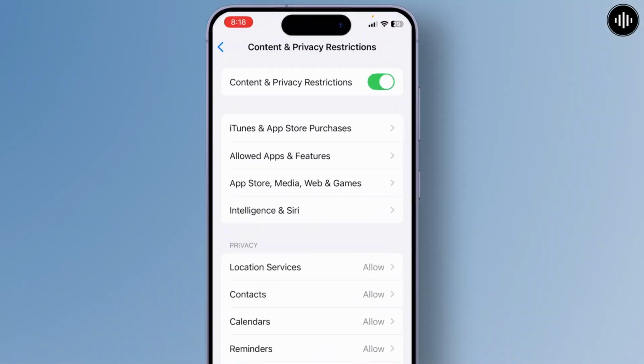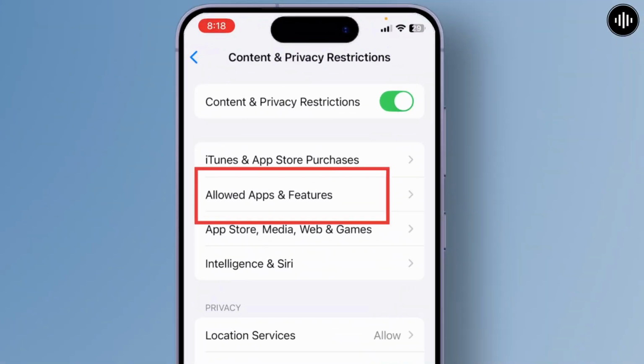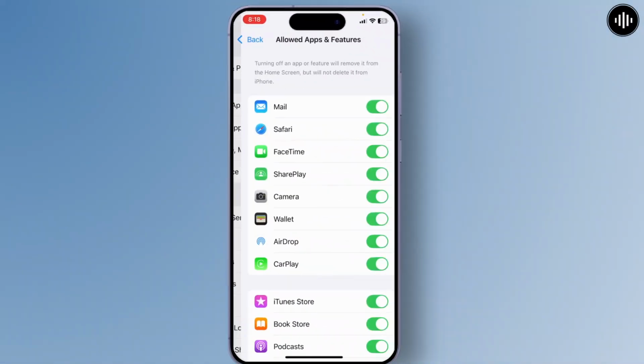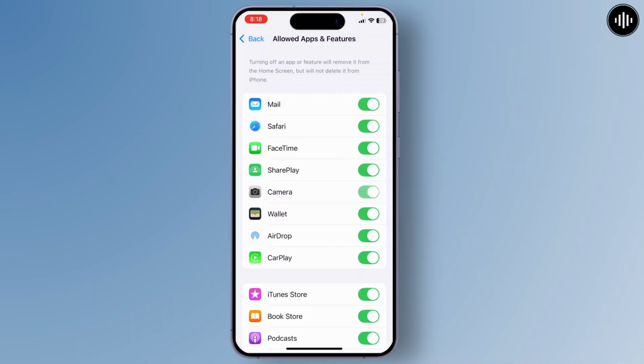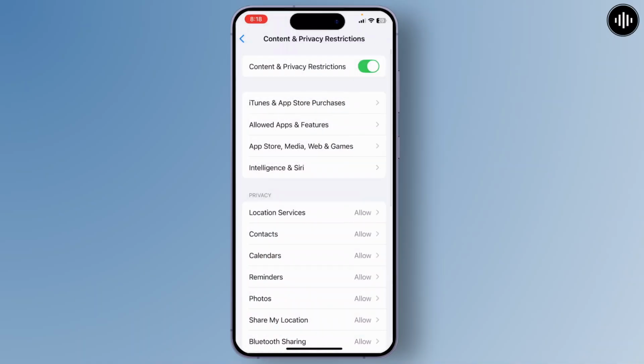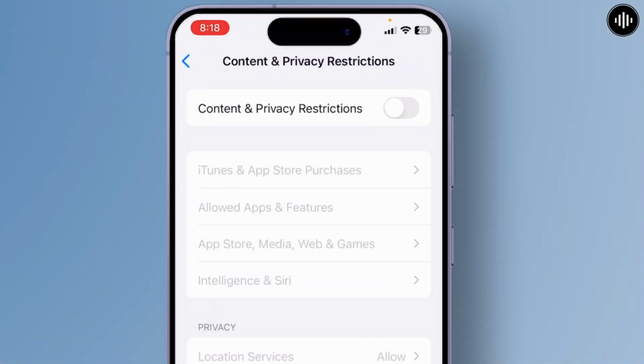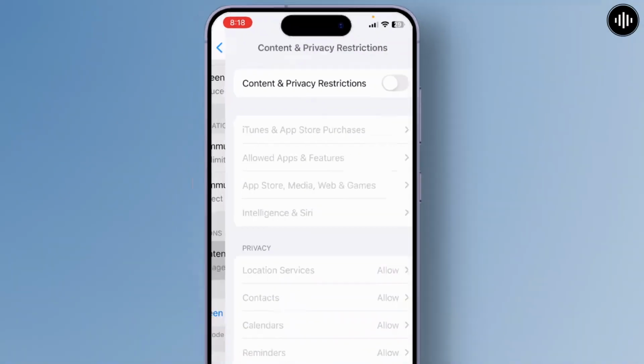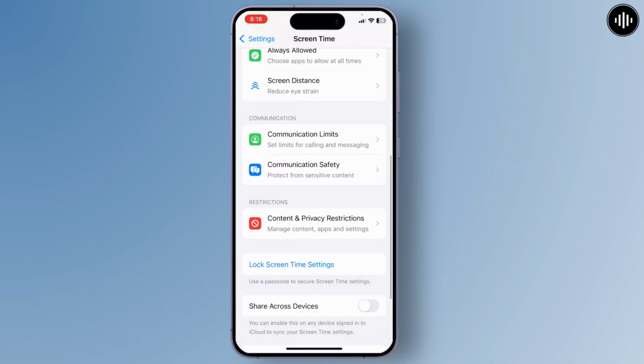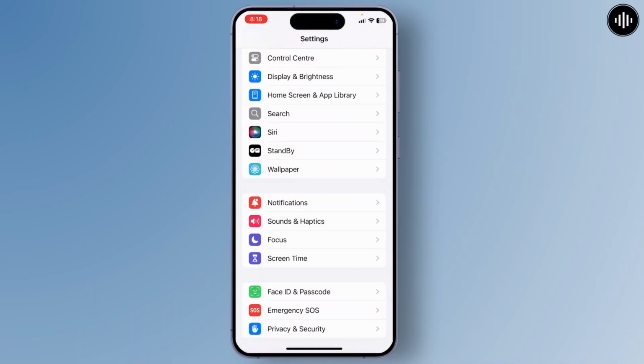Now here you will need to head over to allowed apps and features. Tap on that again and make sure that this button right here is turned on. After you've turned this on, you can then head back. You can turn off your content and privacy restrictions completely as well, and then just head back.